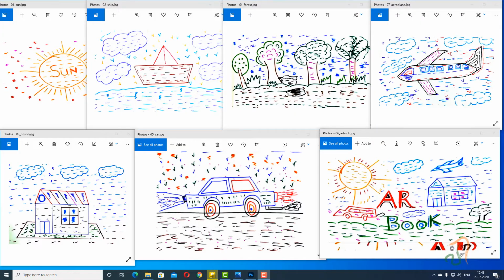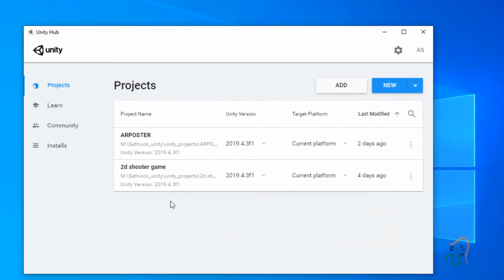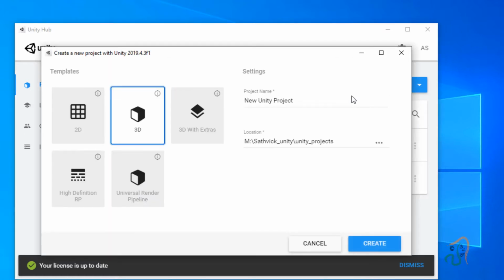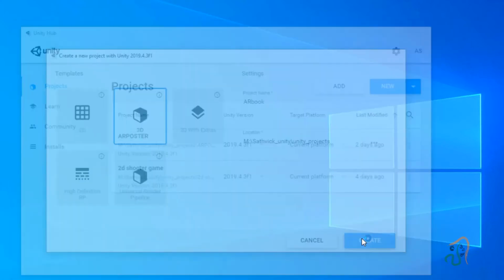So now once all these resources are ready, then we can start our work with Unity building the augmented reality project. So here launch Unity. Once Unity is launched, come to new and we are going to create a new project. Let us call this project AR Book, and let us save it in the Unity projects folder, and this is a 3D project. Select this 3D project and click create.